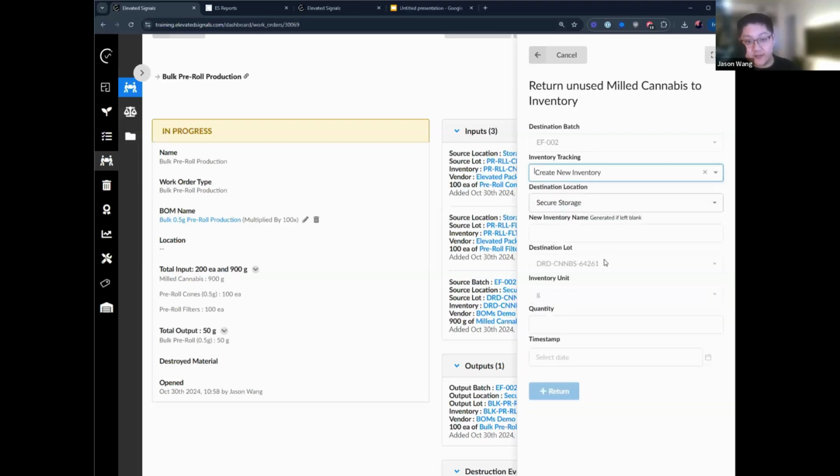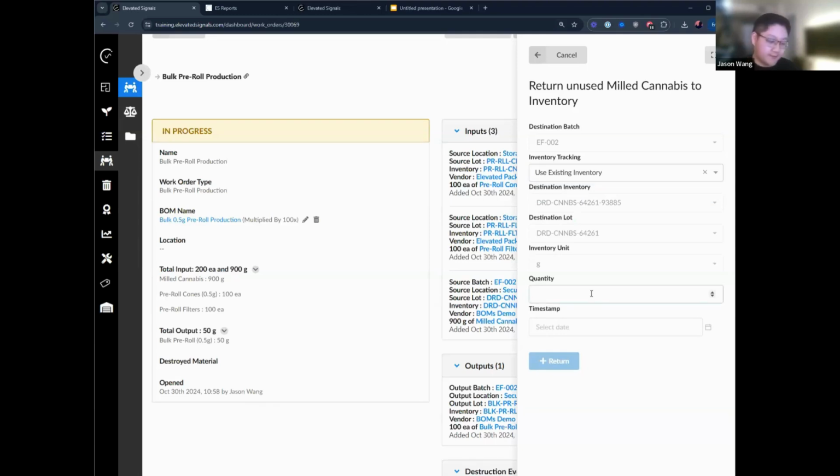You can choose to actually create a new inventory. It'll get filed back to the same lot as well. So it's up to you at that point. But for this one, I'm going to use existing inventory. So maybe we throw back 835 grams this time.